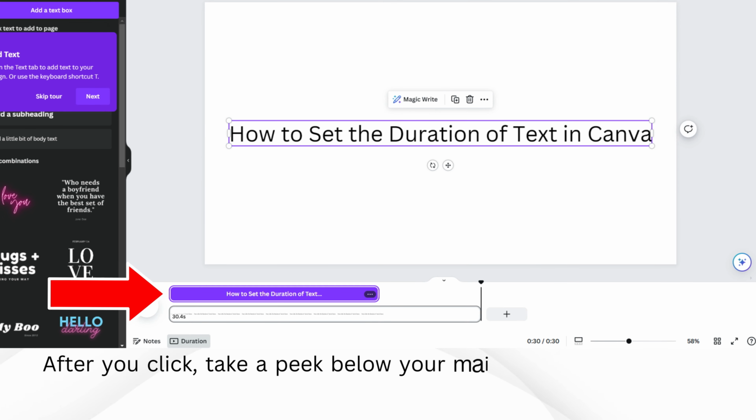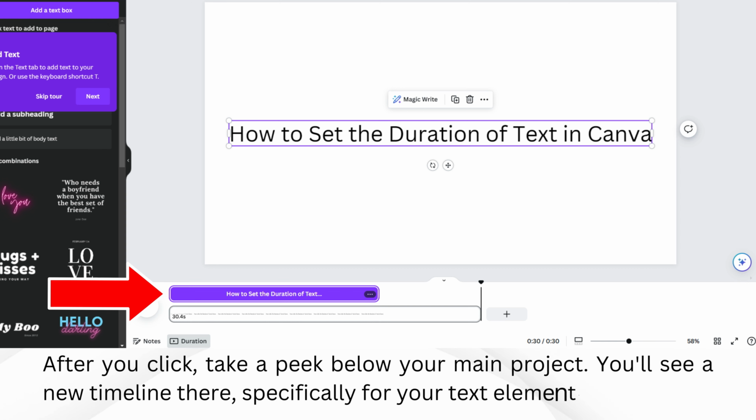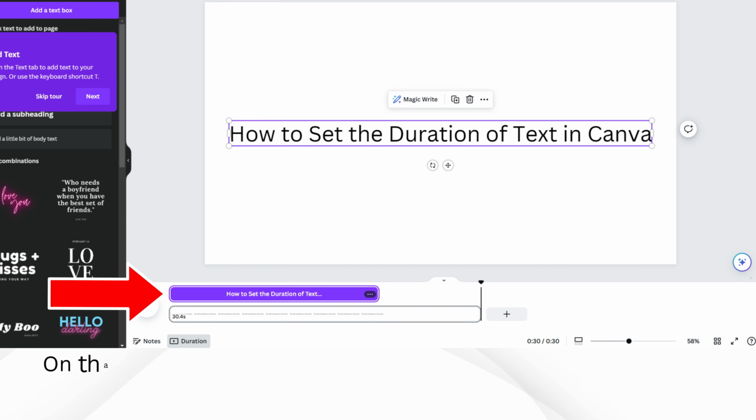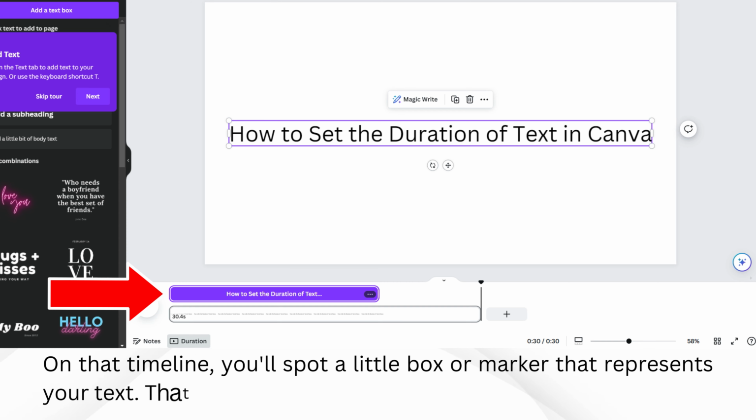After you click, take a peek below your main project. You'll see a new timeline there, specifically for your text element. On that timeline, you'll spot a little box or marker that represents your text. That's what we'll be working with.